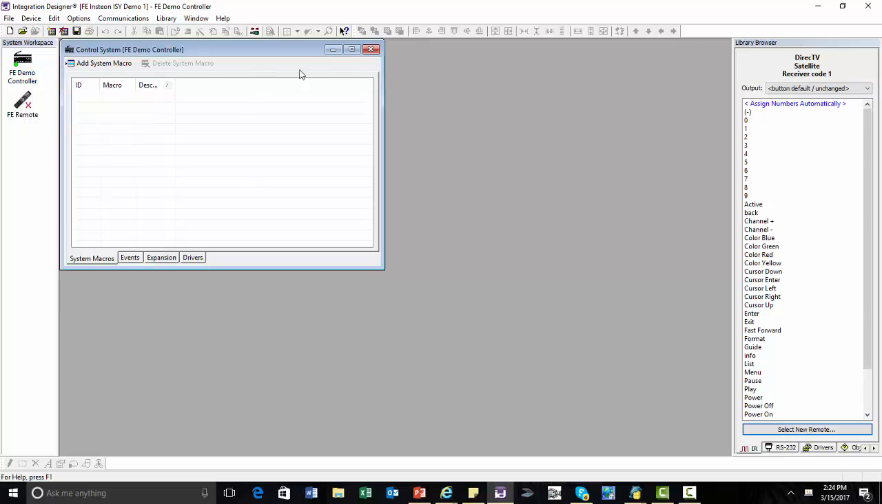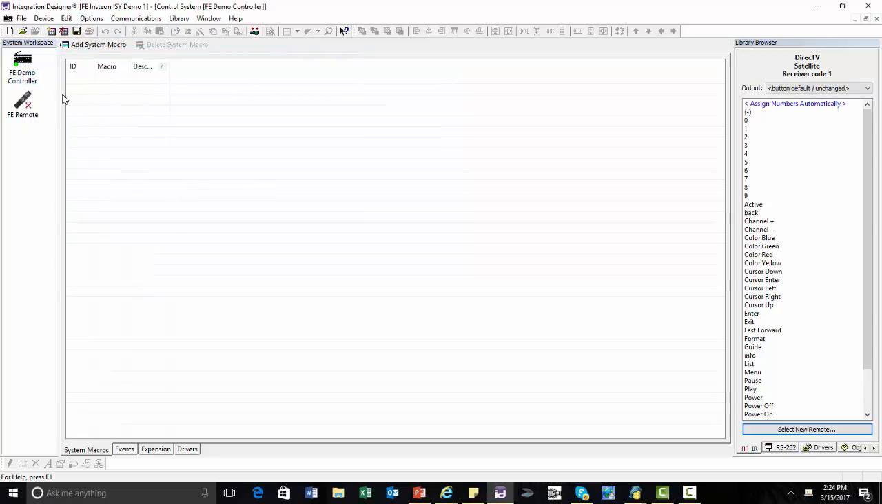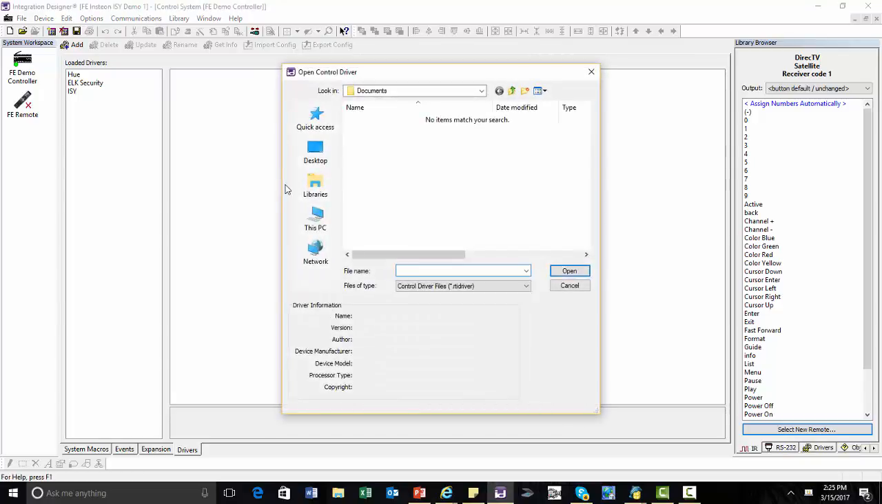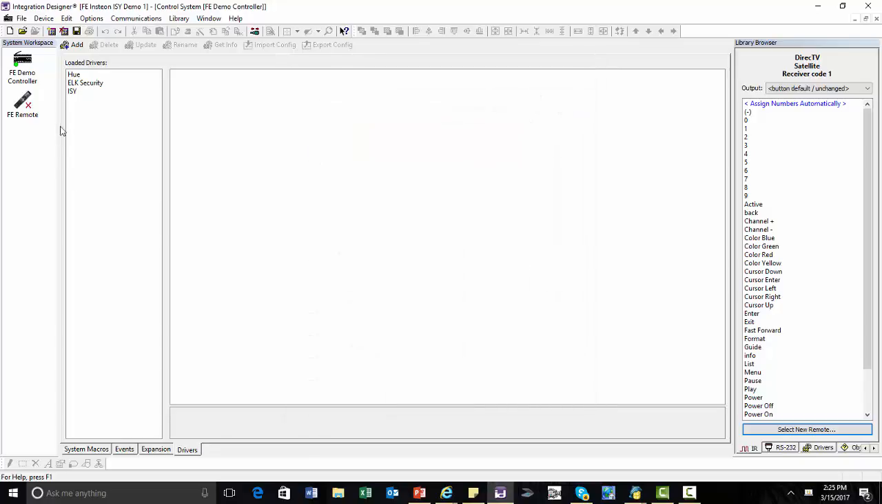So the first thing is you have to have a controller, and I have an XP3 here, and under drivers I'm going to want to click on it, and I can see the drivers that I have added. If I need to add a new driver, I simply can right click, say add driver, and you have to download it from their website. So you go to RTI's website and download the ISY driver, you point to where it is, you say open, and now it's going to show up here.